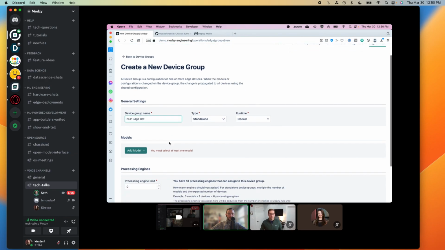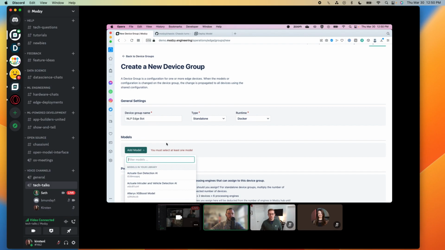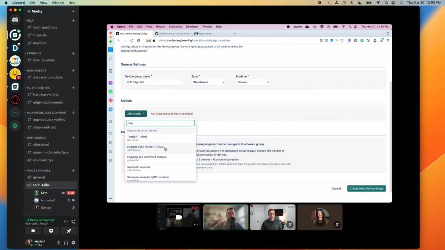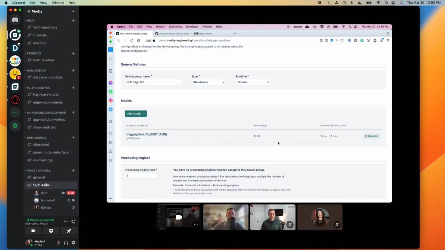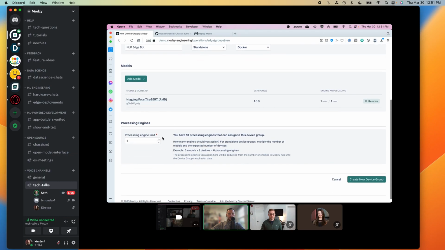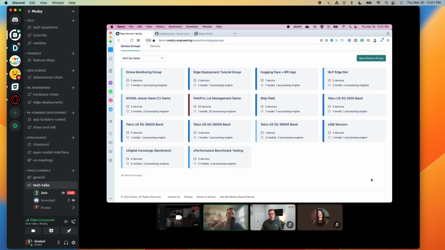So this is going to be just a standalone device. It's going to be running Docker on that edge device. And then we're going to go ahead and select the TinyBert Hugging Face model right here. So we're going to send one version of this out to that location. I'll allow up to 2 devices to connect here, and then I'll create this device group.